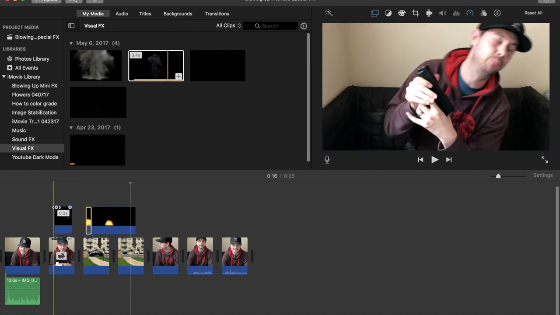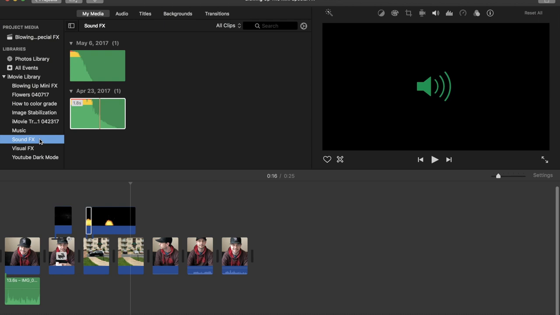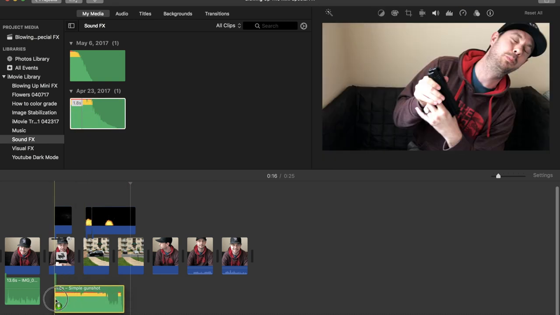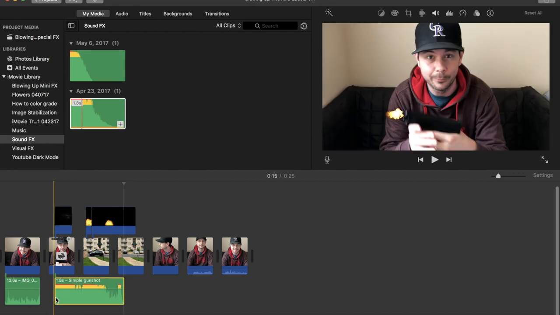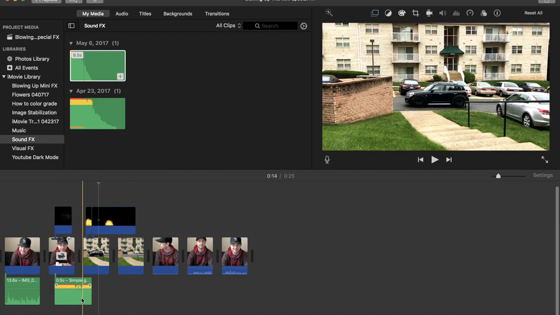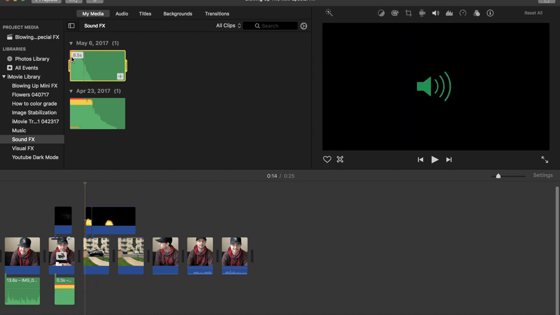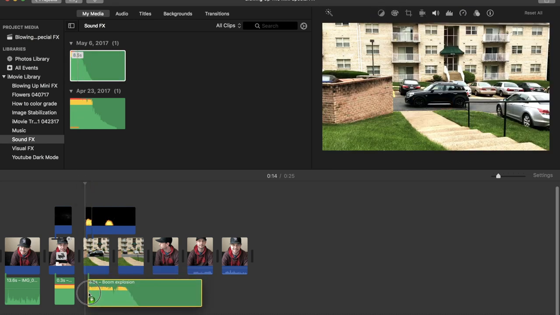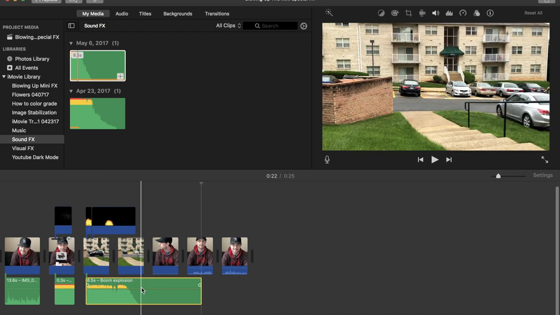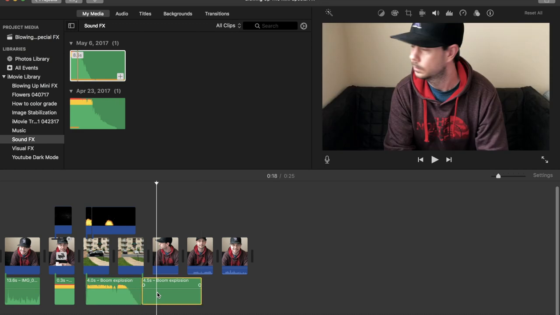The next thing is to add in the sound effects, and I've already preloaded those into the iMovie events. And this here is the gunshot, and just drag it down to exactly where the gunshot occurs, and we'll cut that a little bit. Do the same for the explosion, which has a loud boom and then fades away, as you can see here. Just drag that to where the explosion begins. The magnetic timeline will help clip it to the right point. Then cut that out, Command B.